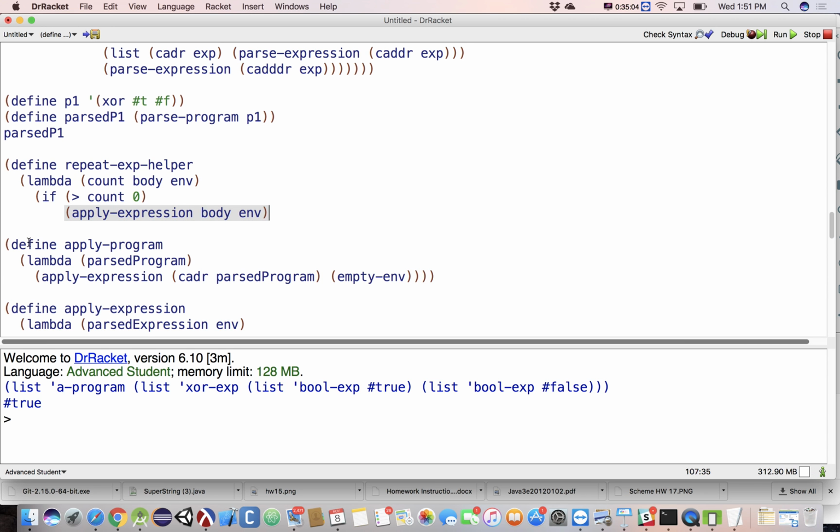When I do that, this will boil down to an answer. True, false, some number, whatever it is. It's going to boil down to a result. I won't have the updated environment, though. I won't have that. Make sense? How do I get it?